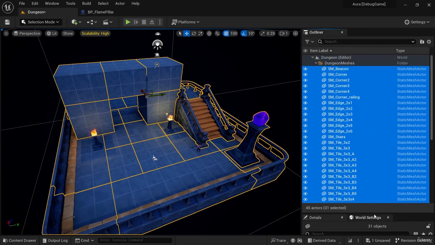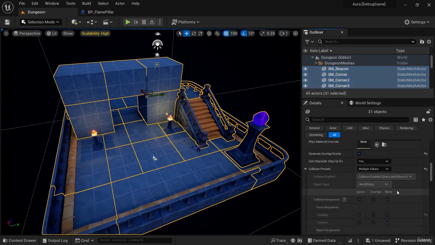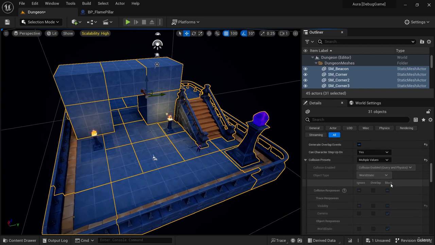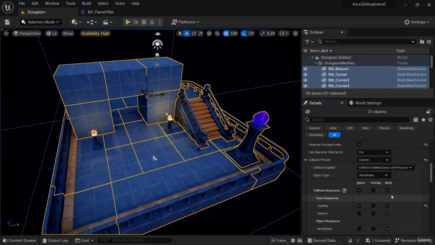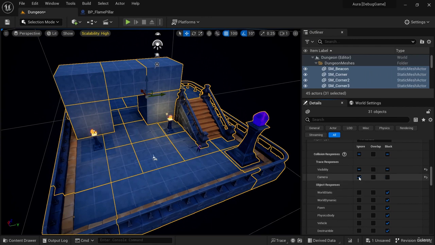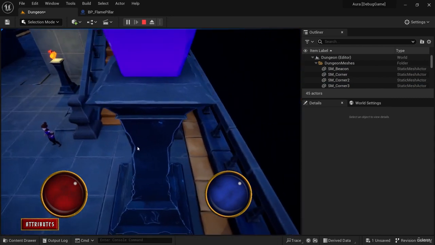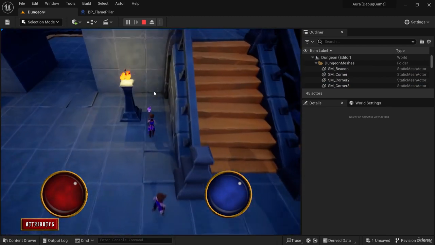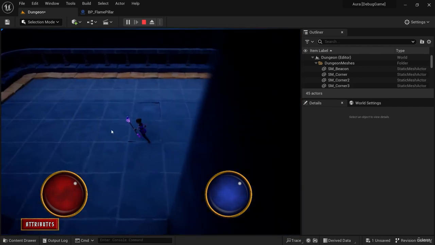So selecting all of them, I can go to their collision settings and just have them all ignore the camera channel. So we're going to go to collision presets, set them all to custom, and have them all ignore the camera. And now if I press play, they're not going to block the camera. But now they're blocking our view, and that's not good either, right? So how do we get around this problem?